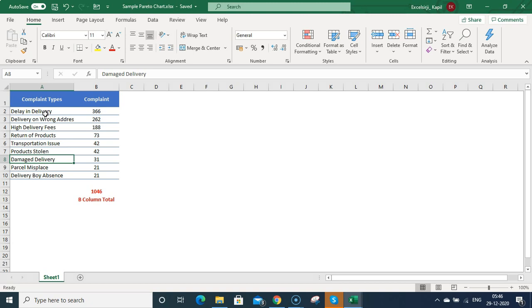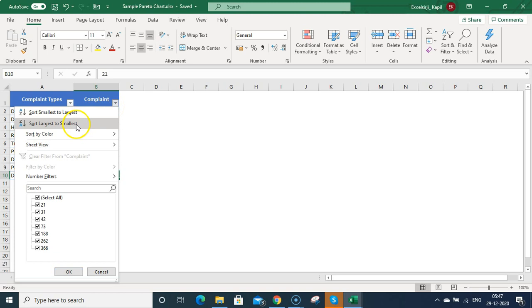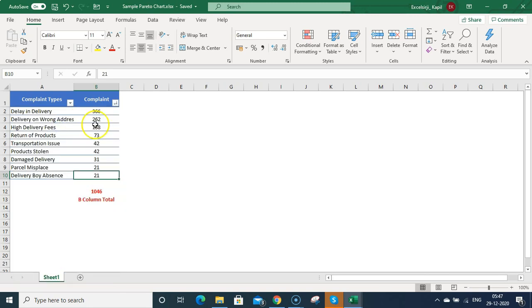So let's start to understand this study. You can see that I have listed all the complaint types and how many complaints I was receiving under these categories. My first step is to sort this data in descending order, starting from the largest and ending at the lowest. If your data is not in that manner, you need to format it. So sort it, largest to smallest. Once you do this, you can see it is starting from the highest number and ending at the lowest number.